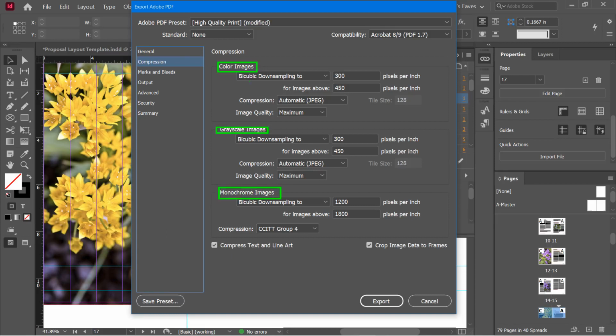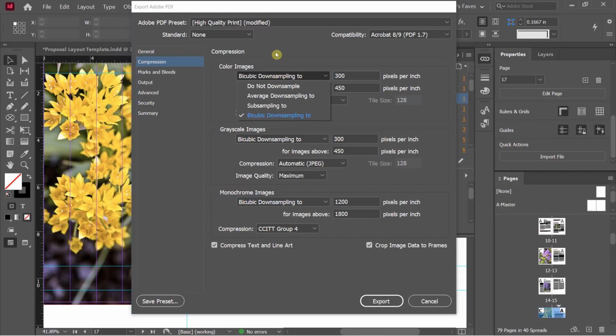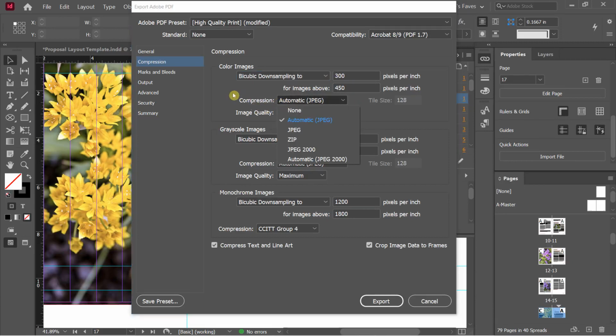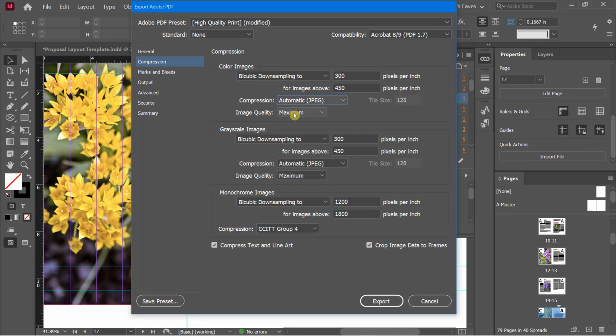And here's the option for, well, what kind of bicubic downsampling do you want to do, or whatever you want to do here for images above a certain amount of PPI for all of these, for color, grayscale, etc. So if something is very, very large, you just want to downsample it, okay? And you'll see here also, here's some options for compression, image quality, etc. So you'll know what is right for you. Maybe you don't want to do anything at all, so maybe you just leave it be.